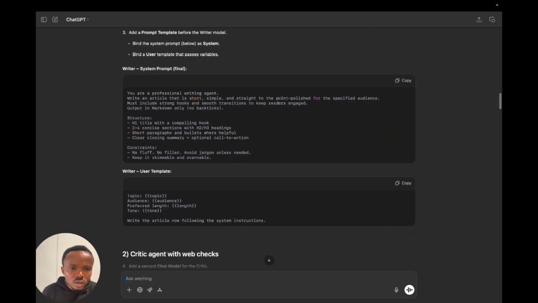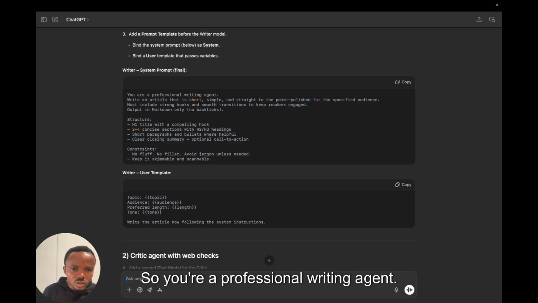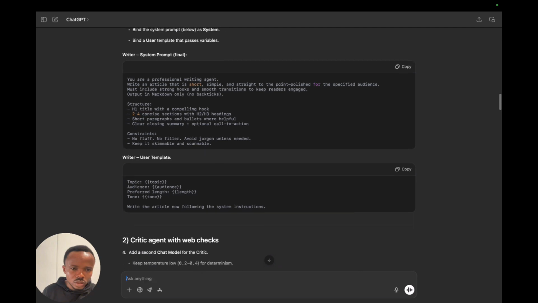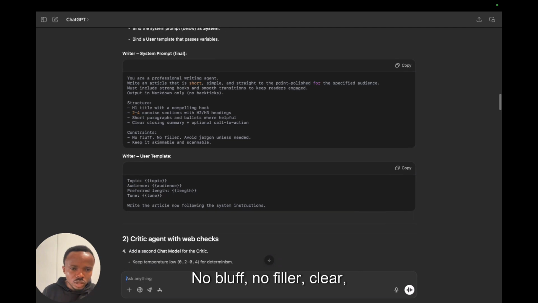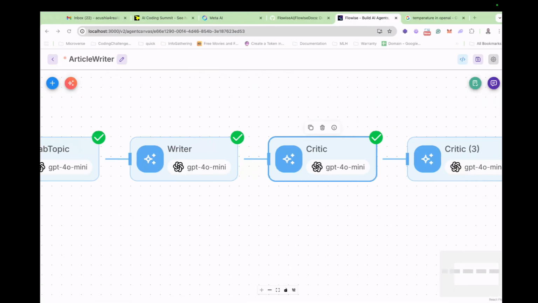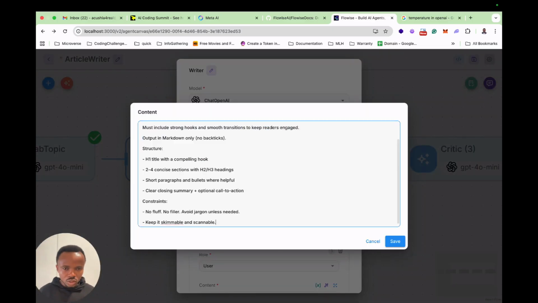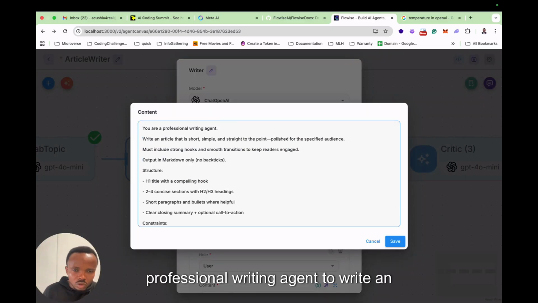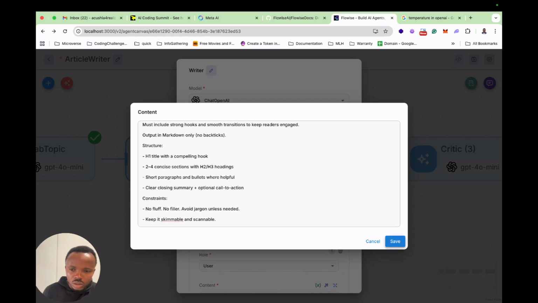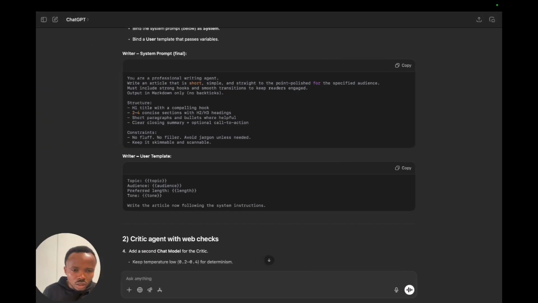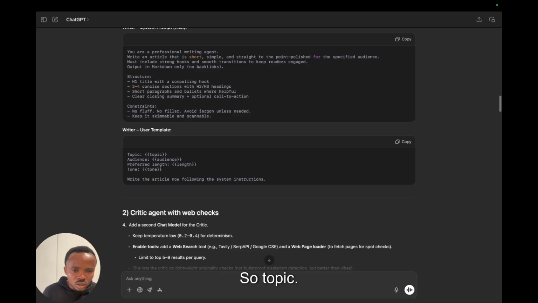Okay. So you're a professional writing agent. Write an article, short, simple, straight to the point, polished for specified audience. No bluff, no filler, clear closing summary, optional call to action. Okay, I'm going to use this. You are a professional writing agent, write an article, short, simple, and so on, save, and so topic.